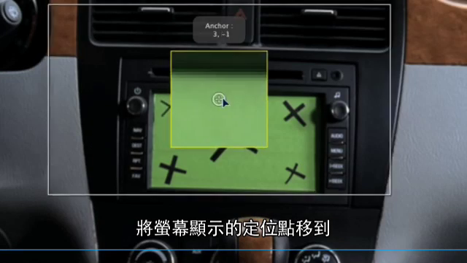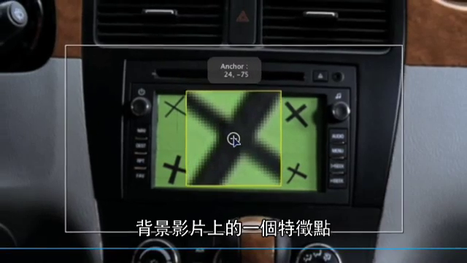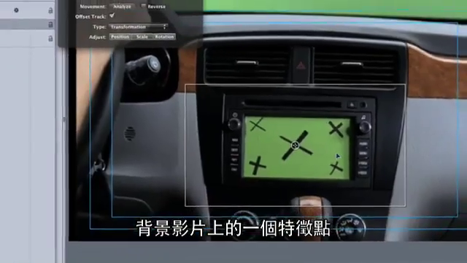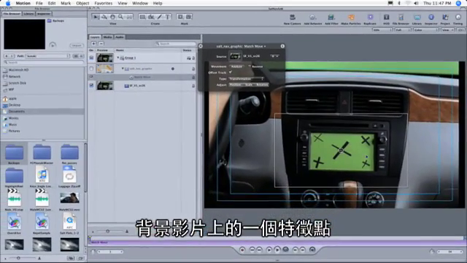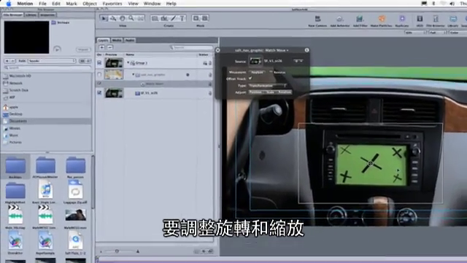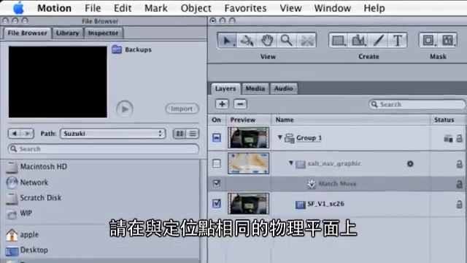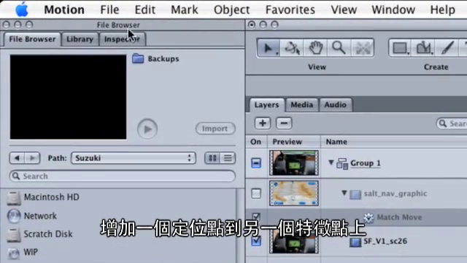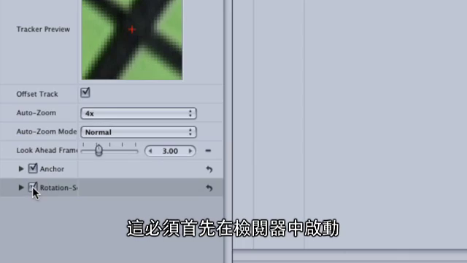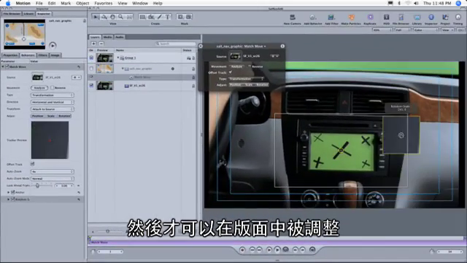Position the anchor point on-screen control over a key feature in your background clip. To adjust for rotation and scale, position an additional point to a feature on the same physical plane as the anchor point. This must first be activated in the inspector and can then be adjusted in the canvas.